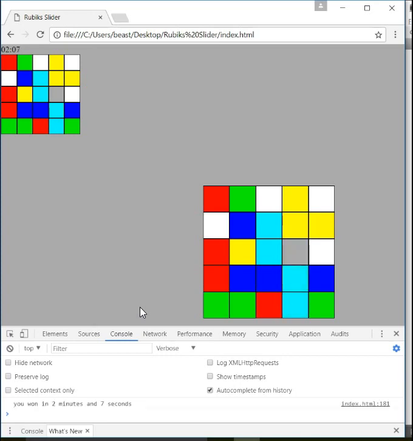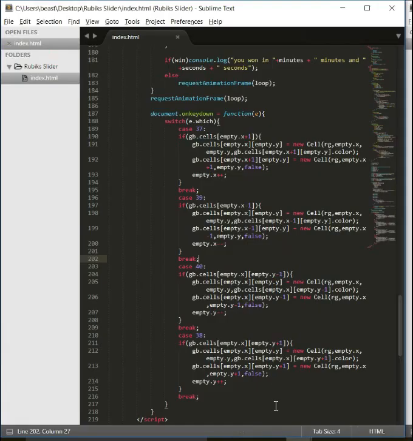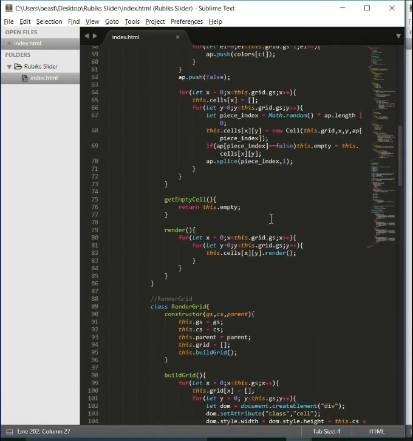Bam. There, I did it. There it goes. You won in 2 minutes and 7 seconds. And we can't move anything because the request animation frame stopped. So yeah, we built this game. We got it done in a half hour. Yeah, it looks like it's functioning.